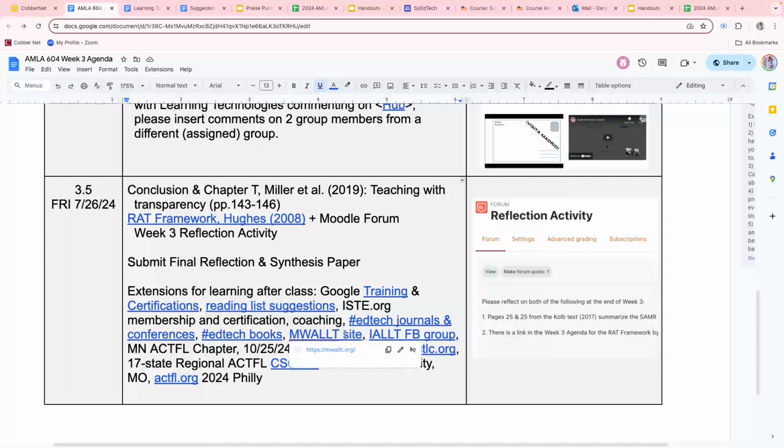MWALT is the Midwest Association of Language Teaching with Technology. IELT is the international group of that. I want to just share really quickly, MCTLC is the Minnesota ACTFL chapter. So this is all world languages. The American Council on the Teaching of Foreign Languages has a conference this fall at the U of M on the 25th, 26th of October. That's one that I really enjoy going to. It's close by, and they're just really great, friendly people there.